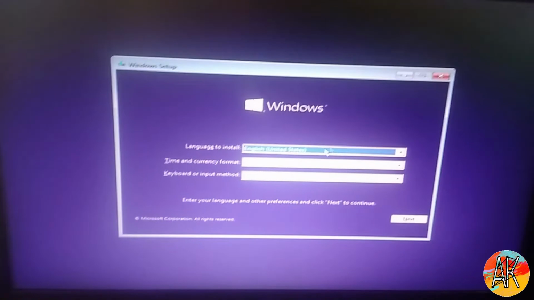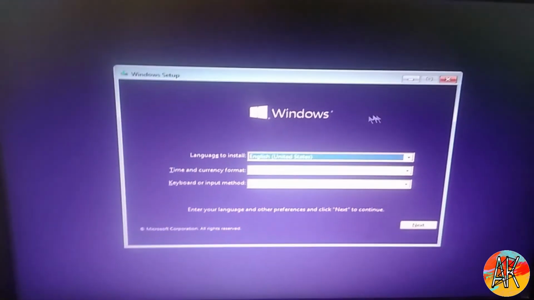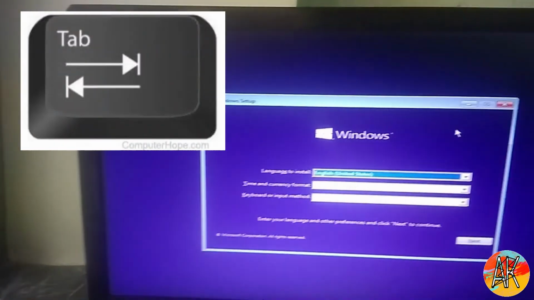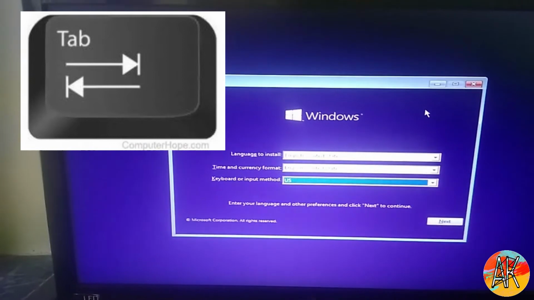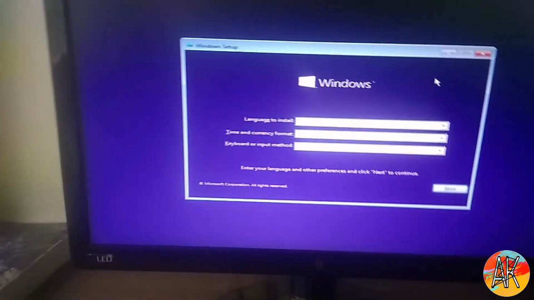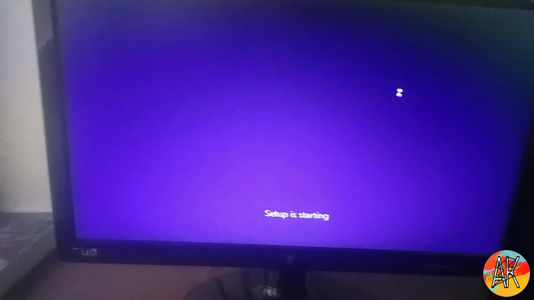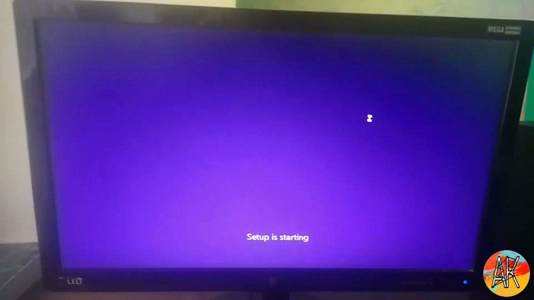If your mouse is not working here, then don't worry. In your computer or laptop there will be a tab key. You can use it for scrolling down the options, and enter will execute it. So you can see that I press enter, and it gets executed. So wait here.